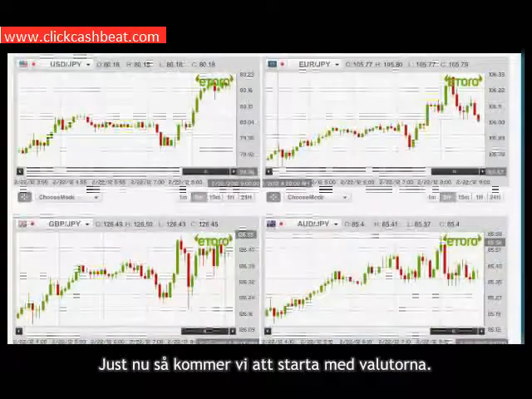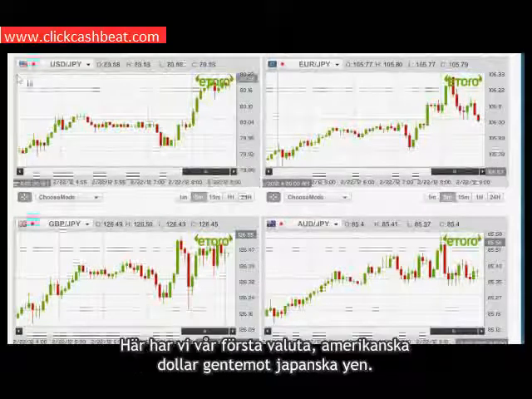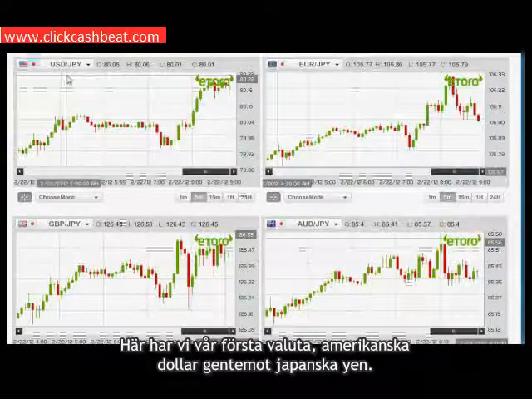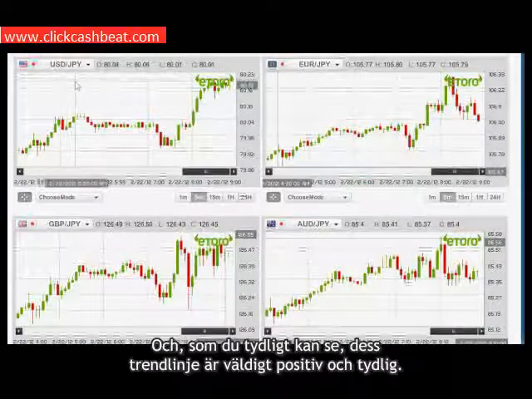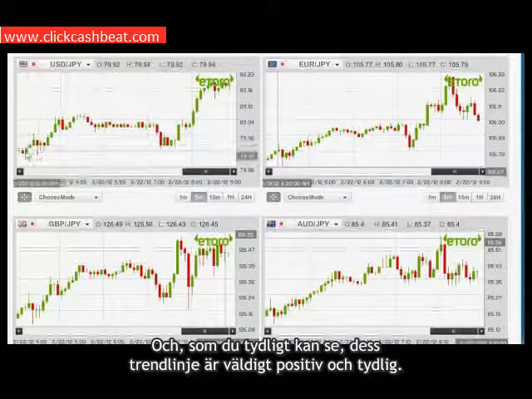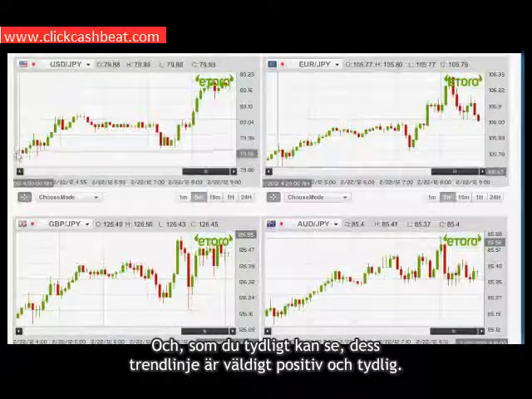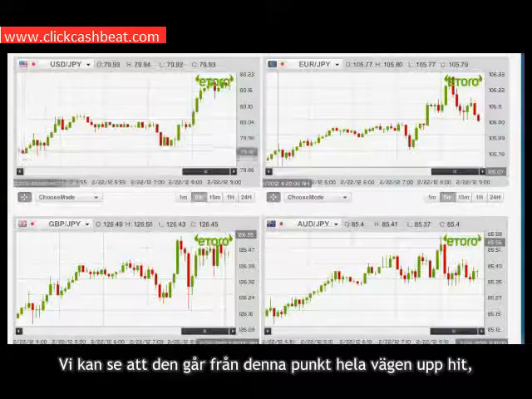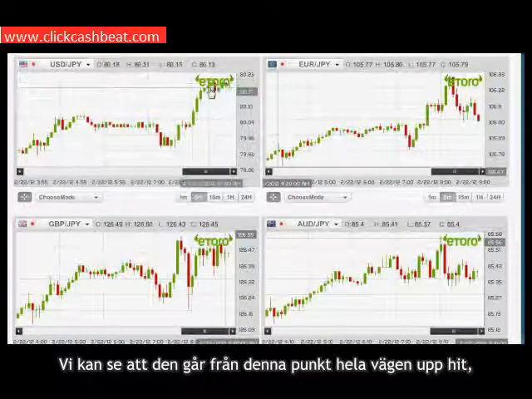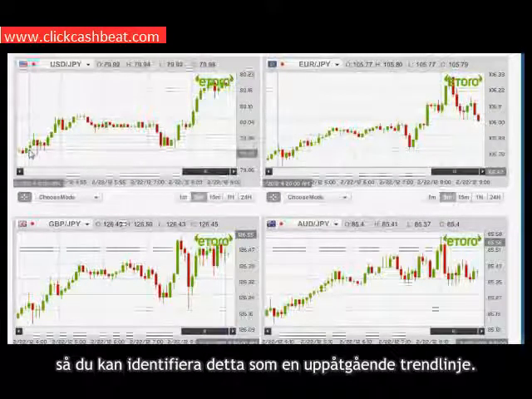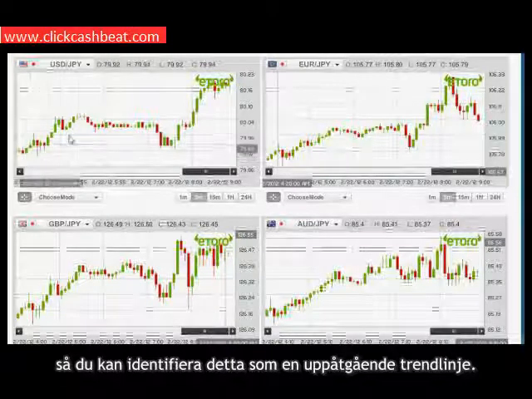So right now we're going to start with the currencies. We have here our first currency, the US dollar versus the Japanese yen. And as you can clearly see, its trend line is very, very positive and clear. We can see that it's going from this point all the way up here. So you can identify this as an upwards going trend line.